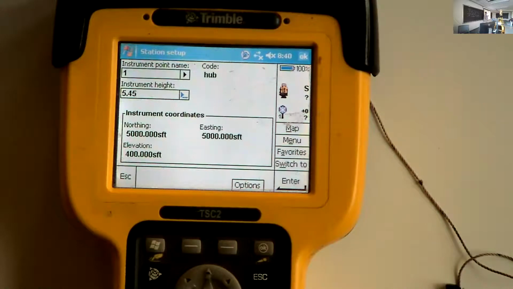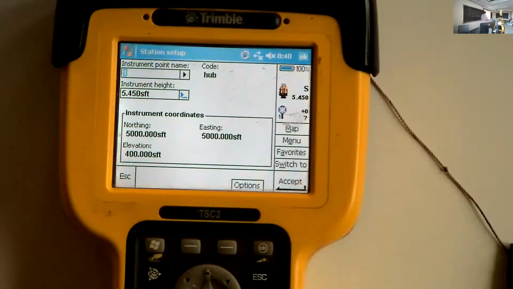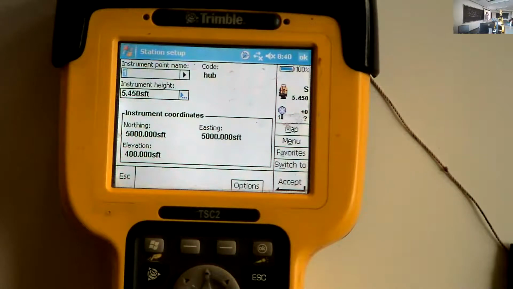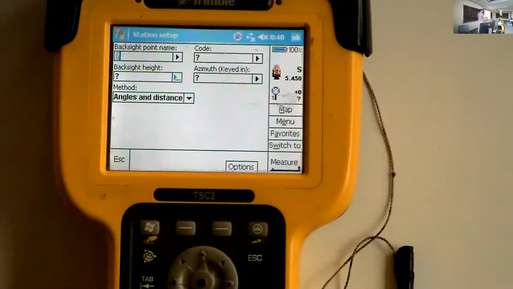Everybody with me? Okay. Enter. Now remember what I said. I hit enter. Now I have to hit accept. So this one, it makes you do stuff twice. Are you sure? Are you sure you want to do this? Yeah. So you hit enter, then you hit accept. Okay, so I hit enter. Now I'm going to accept. So now it knows that I'm on this point.